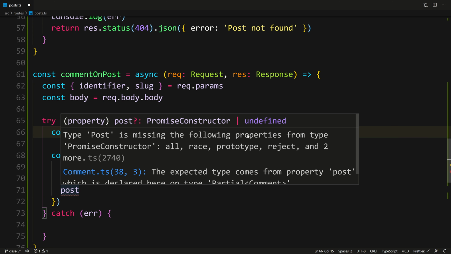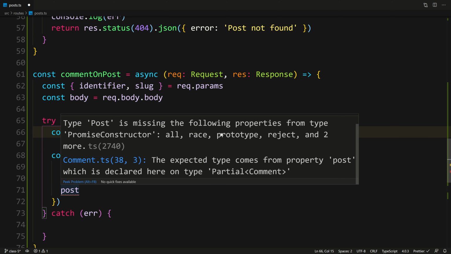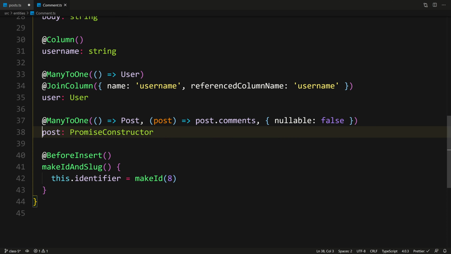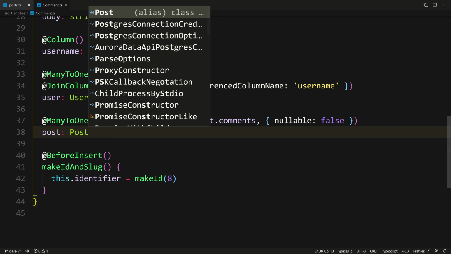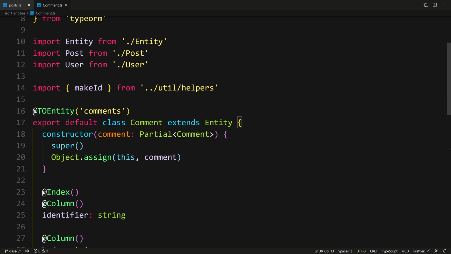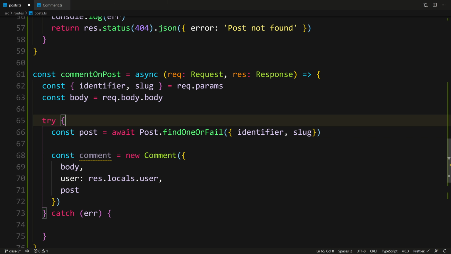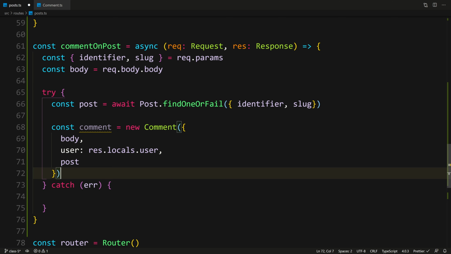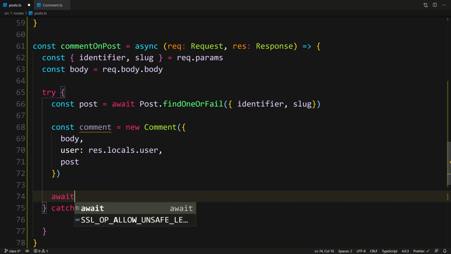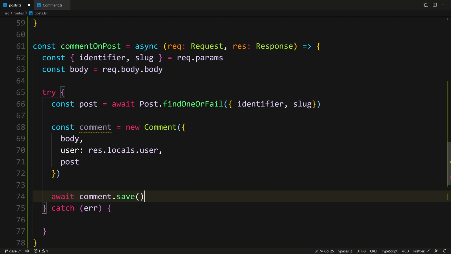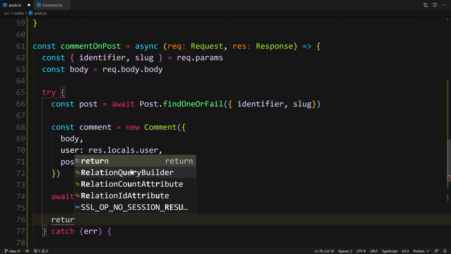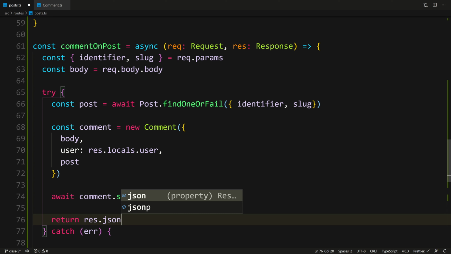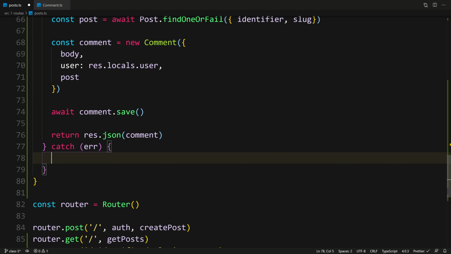Type post is missing the following properties from type Promise constructor. Let me check this line of code. Oh, there's a typo here. Okay, so this is supposed to be just Post from the entity Post. All right, so that should solve it. Cool. So let's save our comment. So say await comment.save, and let's return it. So return res.json comment. And if we get an error, the usual, just console log that error.